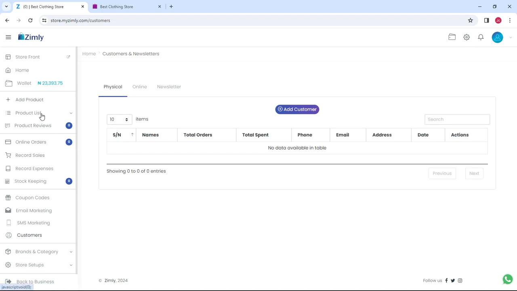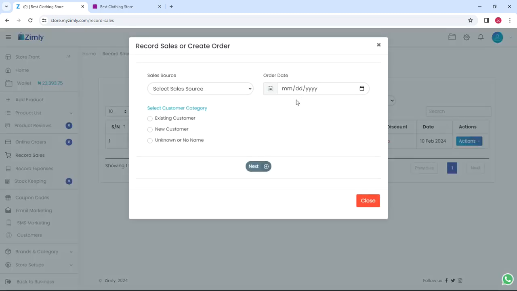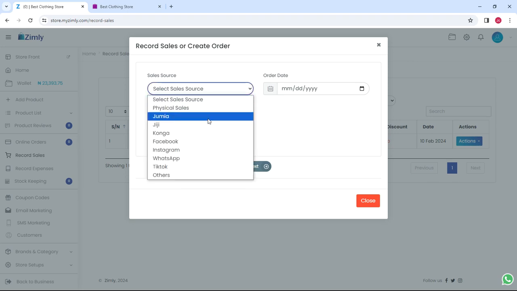Under orders you can see record sales. The ones that happened online are here, but if you come to record sales, these are the ones that you sell physically. You can see this customer is unknown. Just as customers go online to make purchases, if you made a physical sale, you can now record it here as well in Zimly.